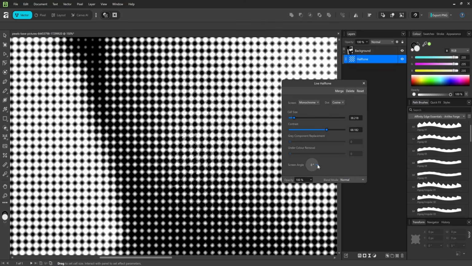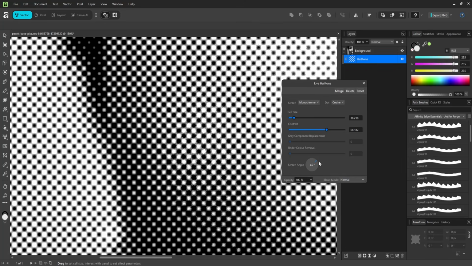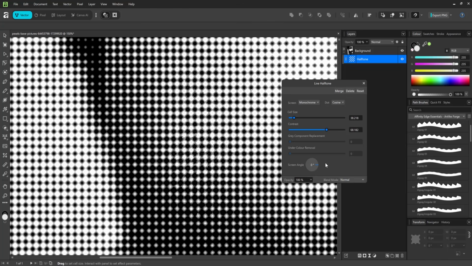The screen angle dial rotates the formation of the dot pattern. As you can see, the default dot type is cosine. We can switch to round, where the dots are perfect circles with sharper edges.